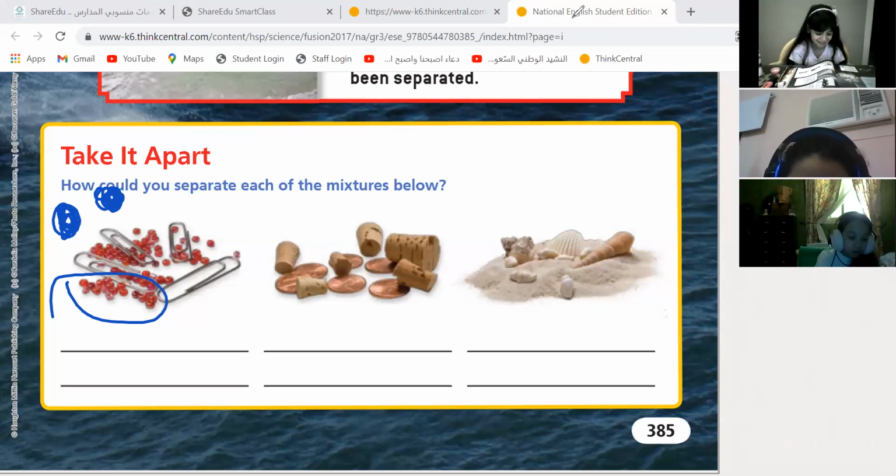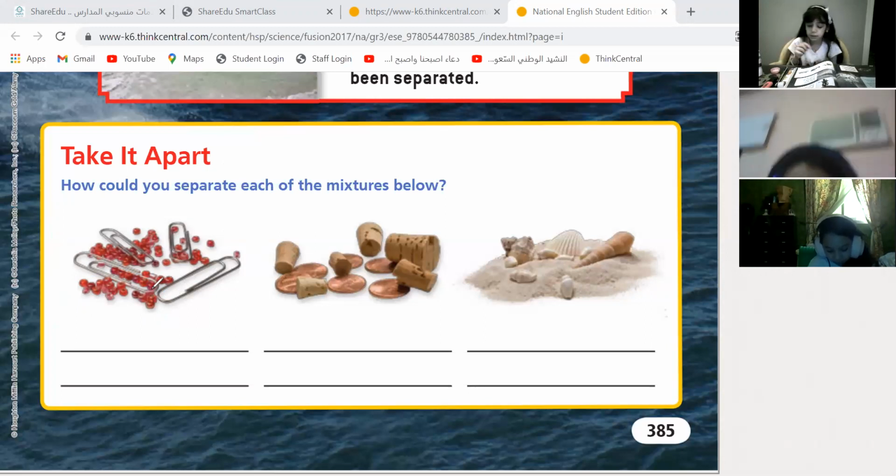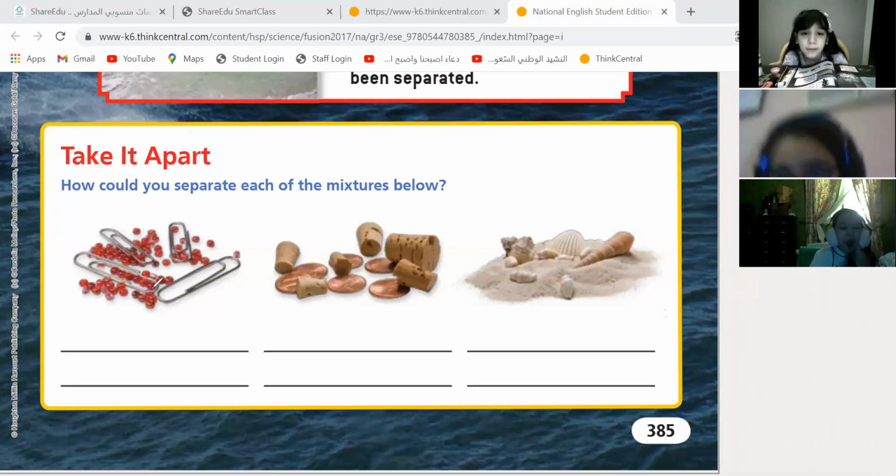All right. So now what is the property that you used? Can you tell me? Okay, what is the property you used to attract the paper clip? You used a magnet. Excellent, because a magnet attracts what? A magnet attracts metal, or things made of iron or steel. Things made of iron or steel are attracted to a magnet. That's how I use the property to separate a mixture.